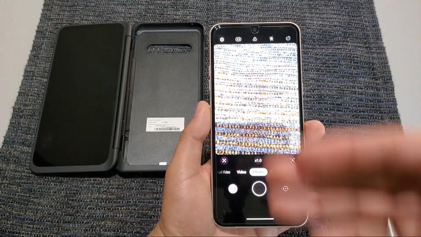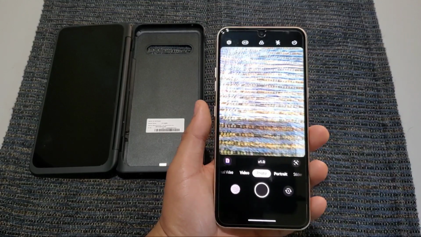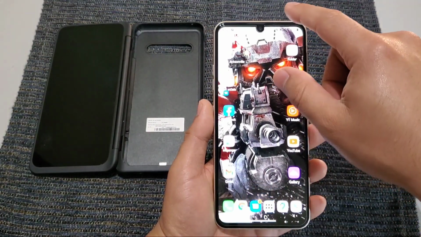So apparently the background also changed. Now it's a black background. I can't even verify this. I don't even remember. So yeah.